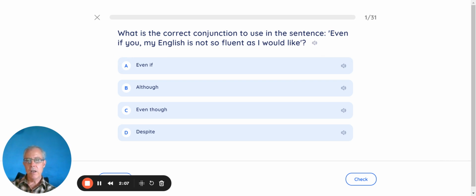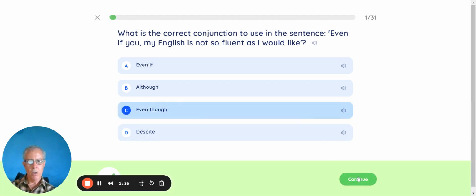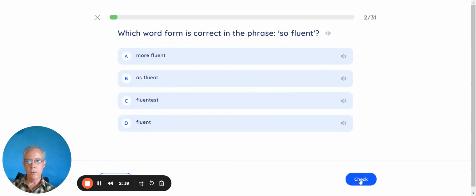All right, so let's say here, what is my correct conjunction to use in the sentence: Even if my English is not so fluent as I would like. This is something my students say and I want to help her correct. So let's say, even if my English is not so fluent, although my English is not so fluent, even though, and despite. Let's say even though. And let's give it a go. Hey, good job.